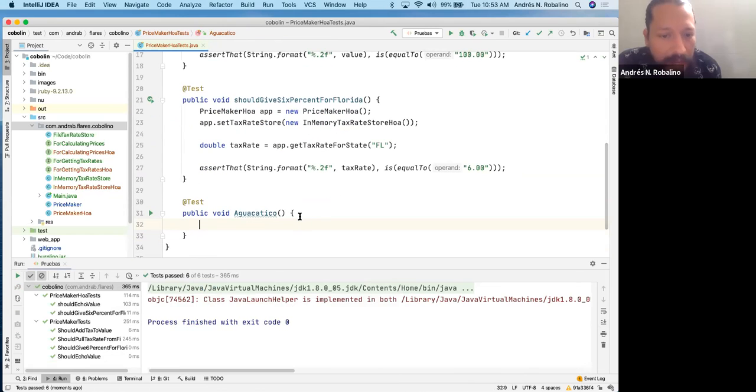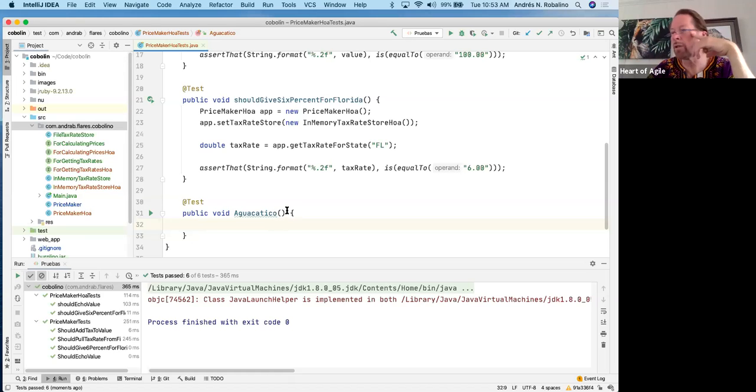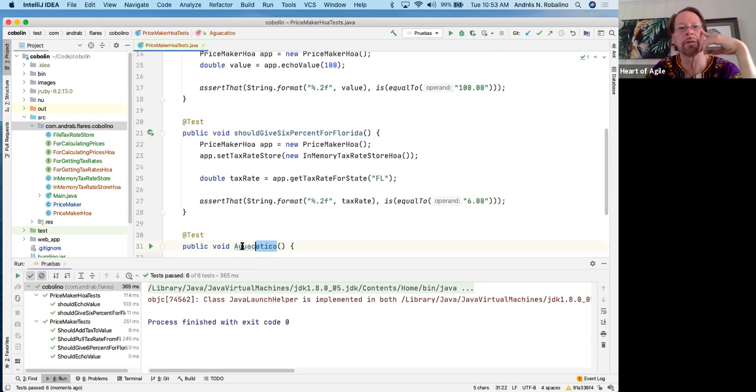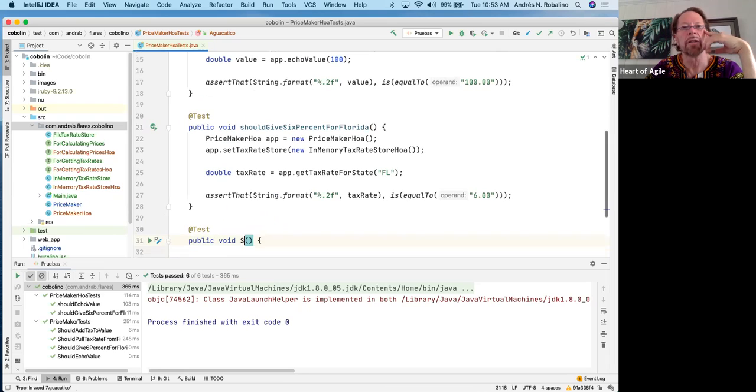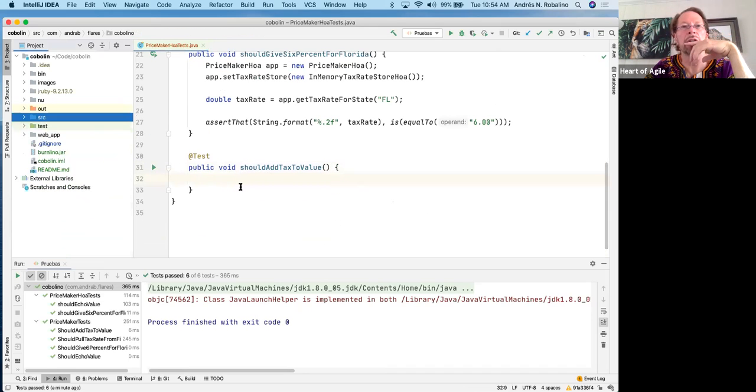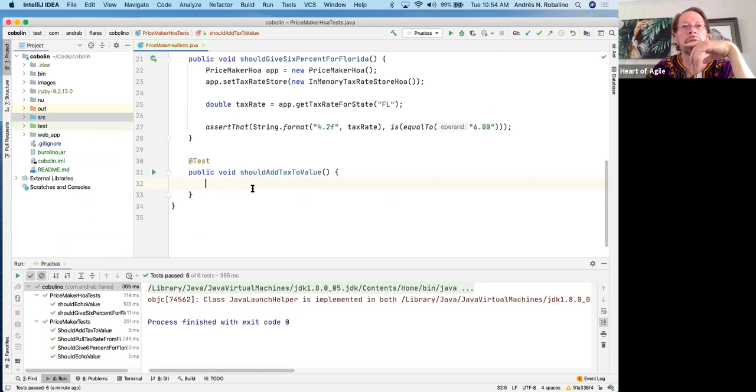Yeah, I'm about to write the next test. Good. So the next test is called should add tax to value. So we called it should add tax to value, maybe with a small s at the beginning. Could be good. Yeah. And then it's going to take, yeah, that's the test. And then you can copy down from the previous one if you want.